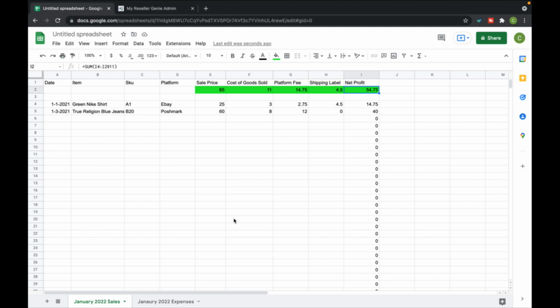And that's how quick you can figure this out. It's straight, easy to the point. You've done $85 in sales. You had cost of goods for 11, 14. Very, very easy, free, and anyone can do that.